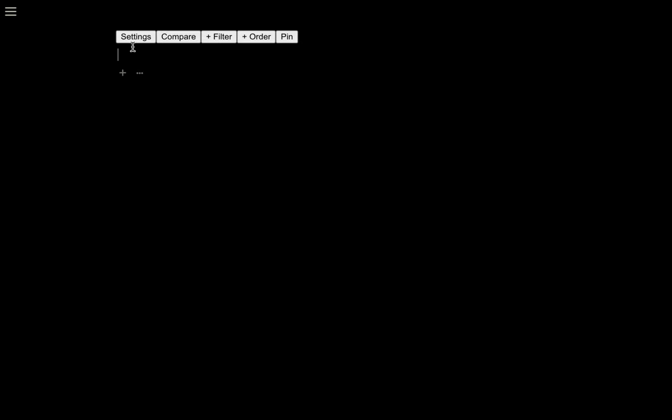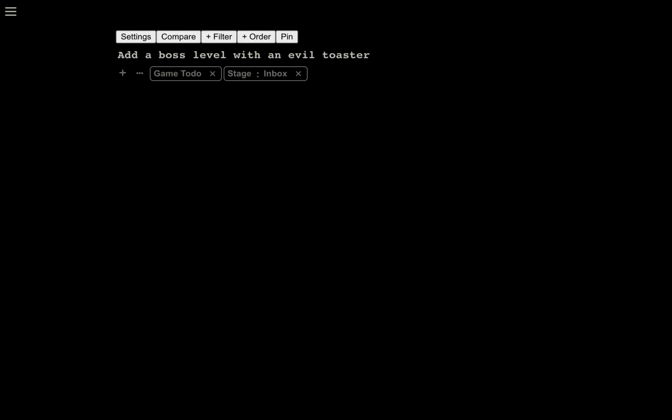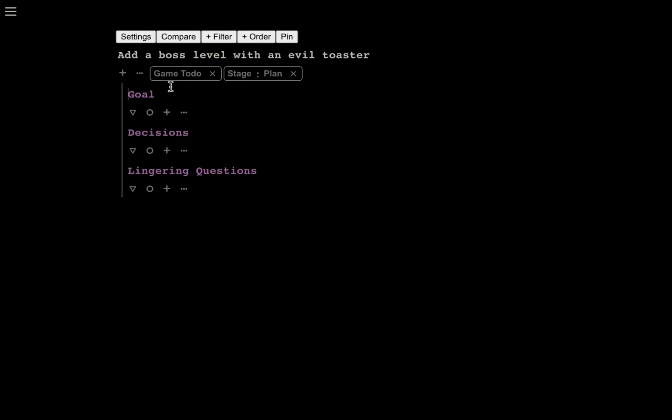And then let's say I come up with another idea, like add a boss level with an evil toaster. And I'm going to say this is a game to do. And then I'm going to say, all right, I want to start planning this right away. There we go. I can start digging into it. Make people really scared. Cool. That is how we can do to-do lists.